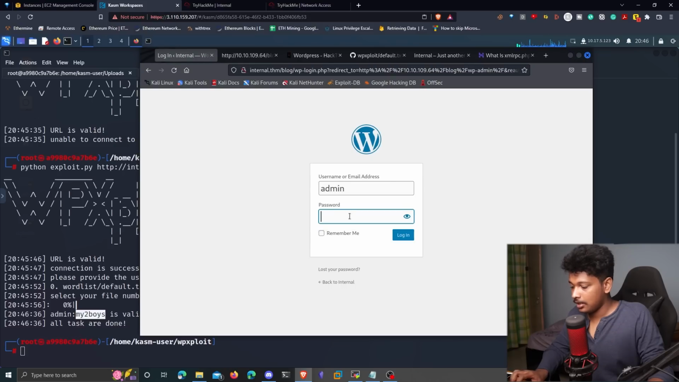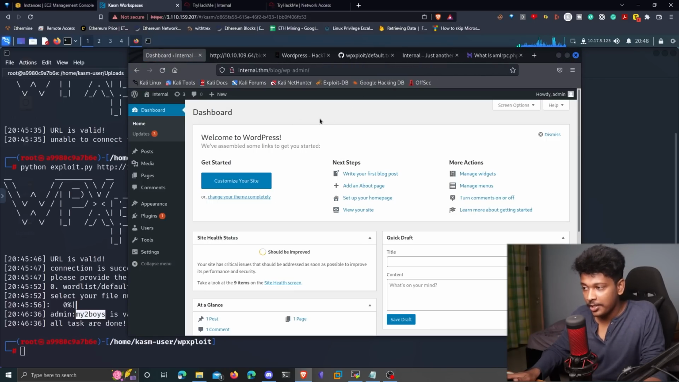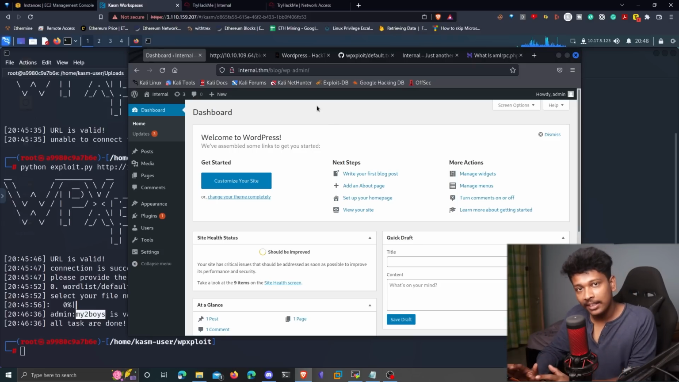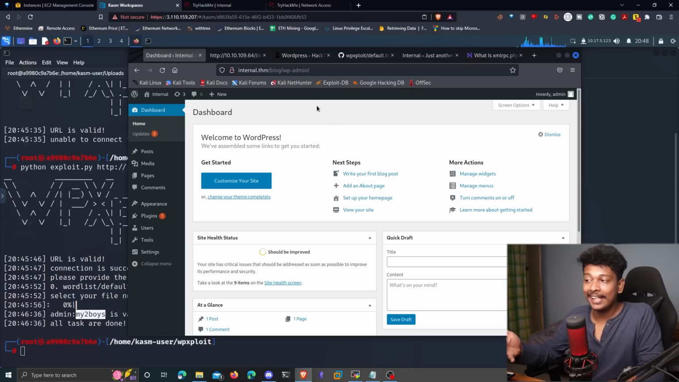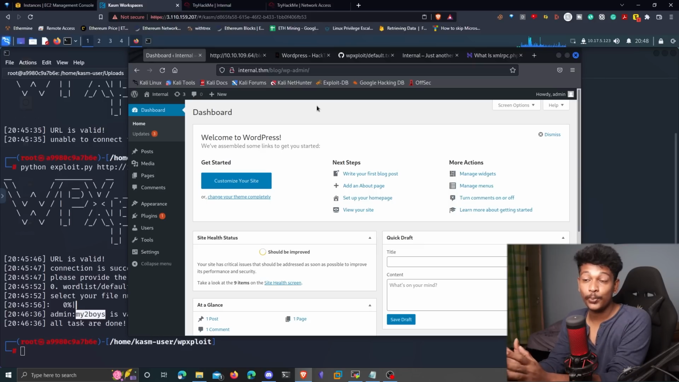I'm gonna copy that, paste it here, click on login, and this is the WordPress dashboard, and I now have administrative access to it. Now we have successfully hacked this WordPress website, but we are not done yet. We only have access to this particular website, but what we want to do is also get access to the machine on which this WordPress website is running. In other words, we want to get access to the whole server.